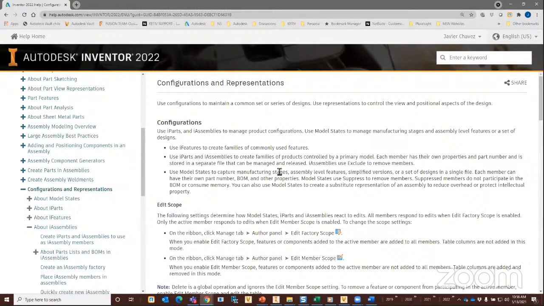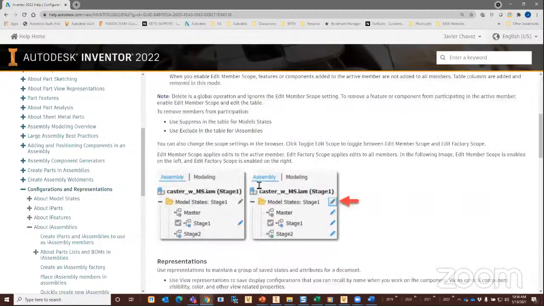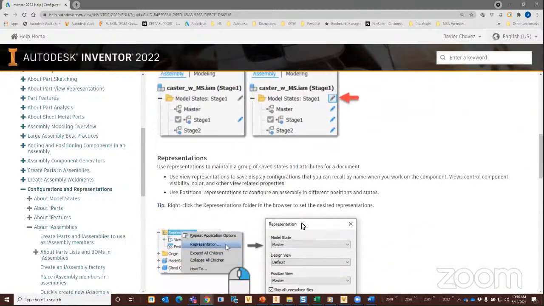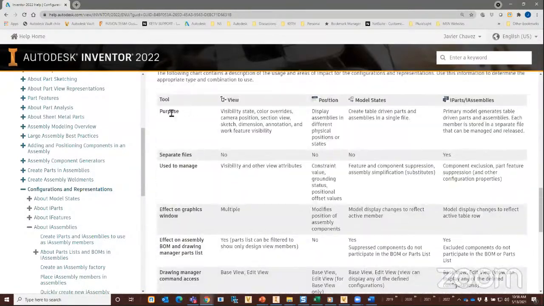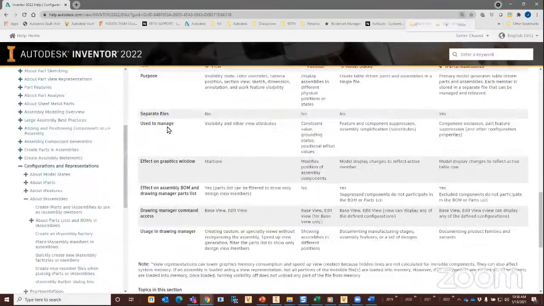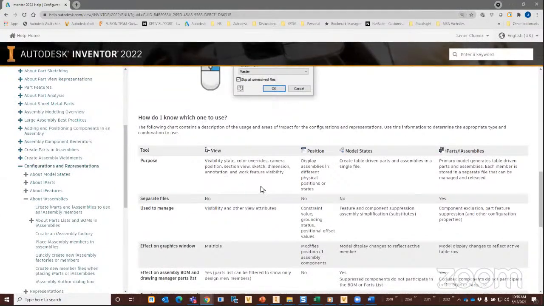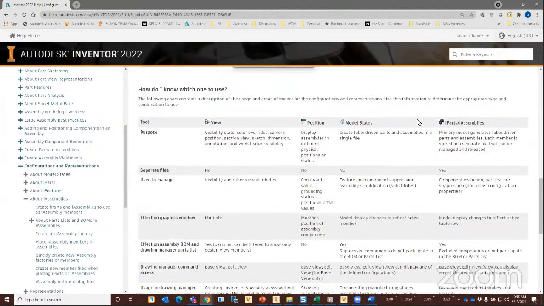iParts, iAssemblies, model states, and as you go down here, it starts talking about some of them. But towards the very bottom here, there's a table, right? And it kind of helps you make a decision. And it's not just model states. There's some confusion about what view representations do, what positional representations do, et cetera. But the last two columns are dedicated to model states and should help you decide which one to use, right?